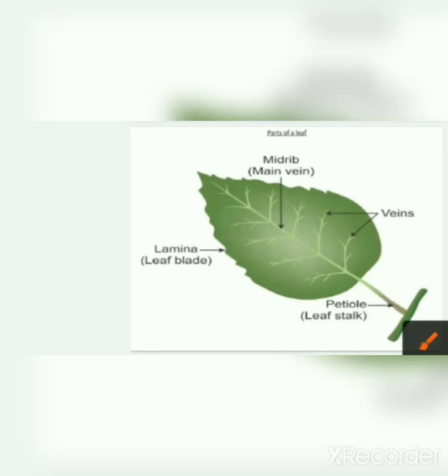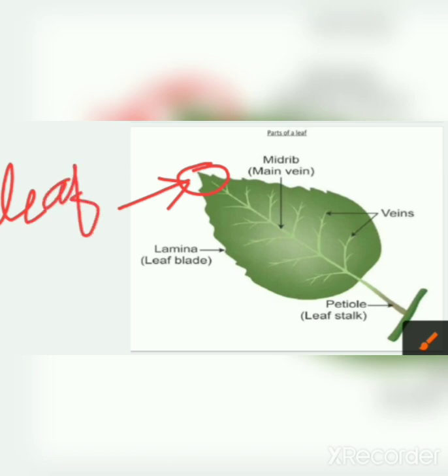So children, the question is, what is leaf apex? Leaf apex is the tip of the leaf. This part is called leaf apex. That is the tip of the leaf. And as you can see here, in the center of the leaf runs a main vein. That main vein is called the midrib.